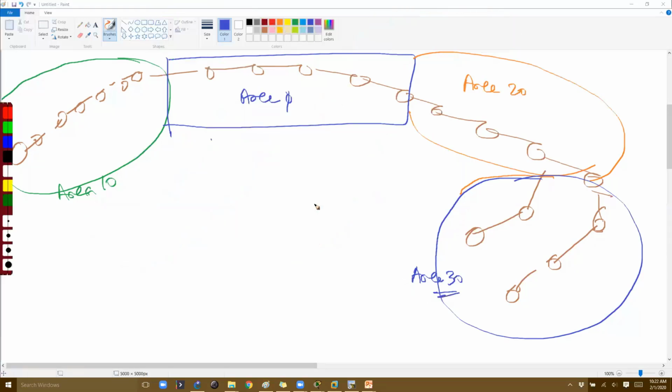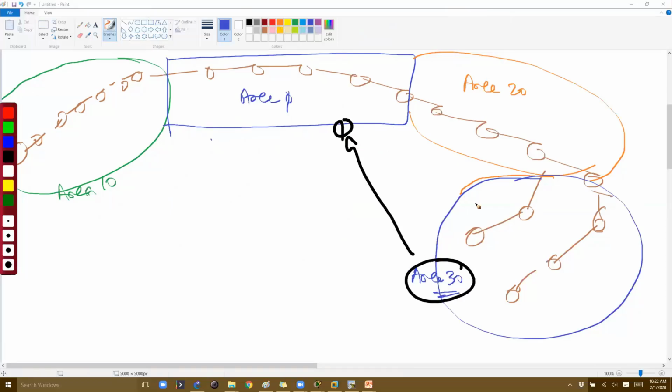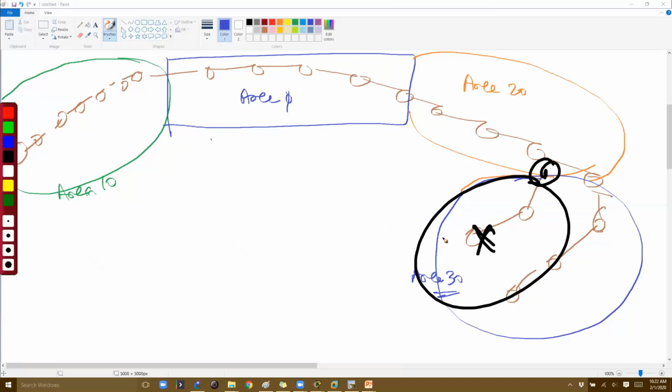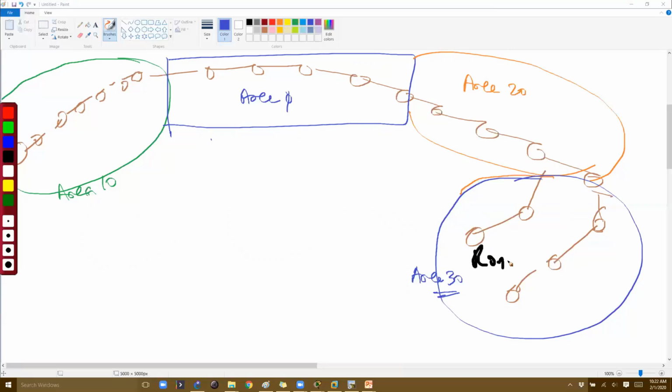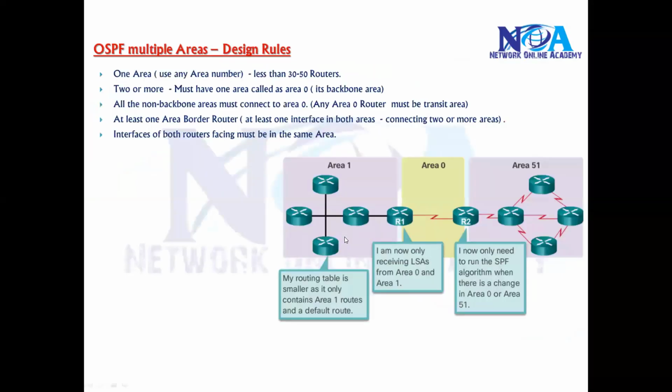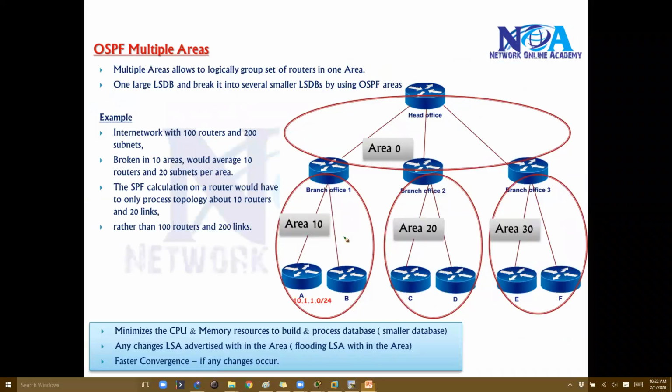If you see this design, area 30 is not connecting to area 0. It's actually connecting to area 20, and probably this is not going to work. Whatever route advertisements there are, they will not go to the other areas by default. There is another solution called a virtual link; we'll talk about that in the advanced topics. But normally, as per the default design, this area 30 is not going to work because this is not as per the rules.